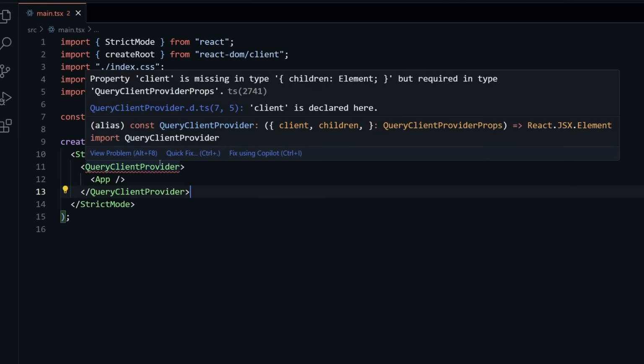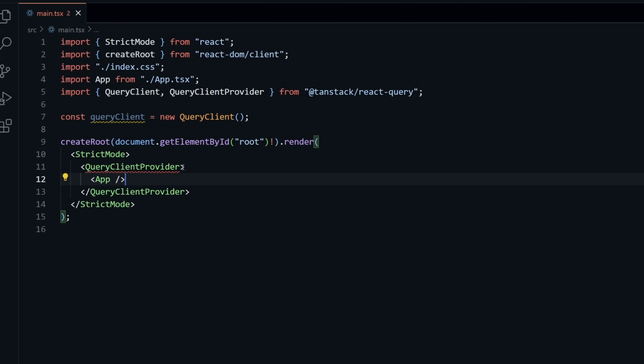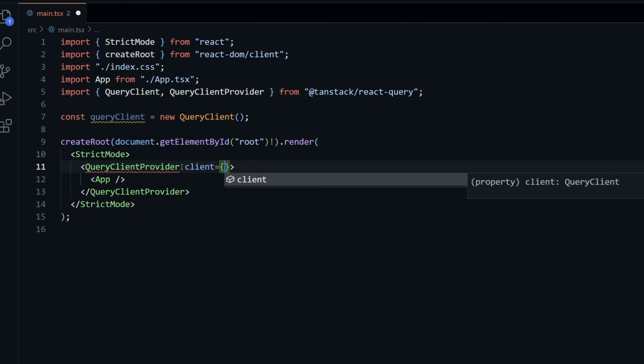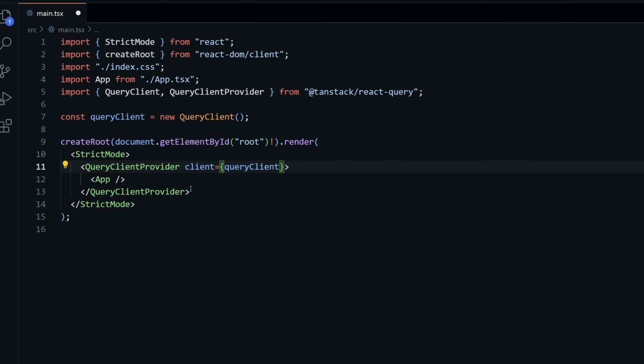And you'll see we have an error here. It says we need to pass a client, and that's actually what we're going to do: pass in the client that we just made. So we're going to give it a client prop, just like this, where we pass in queryClient. And that's all that it takes for initializing the query client. Now, anywhere inside the app, if we call any TanStack functions, we know that we're referencing this query client right here because we wrapped it within this provider.